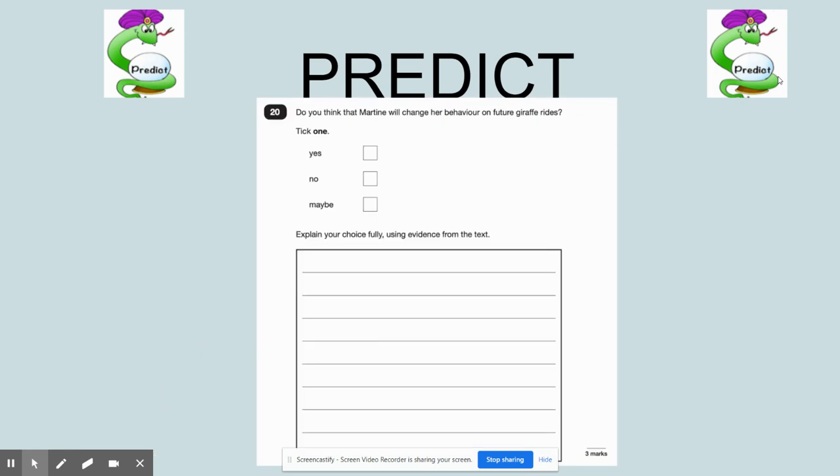So question 20, do you think that Martine will change her behaviour on future giraffe rides? Tick 1. Yes, no, or maybe. Explain your choice fully using evidence from the text.